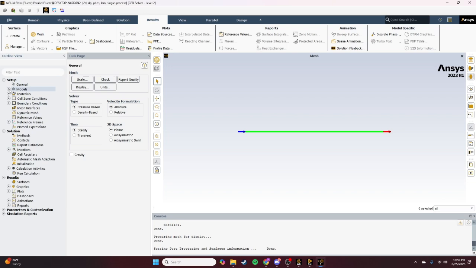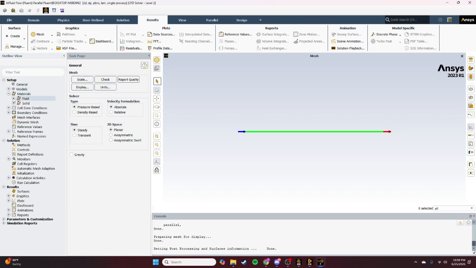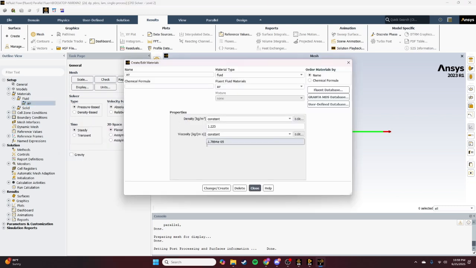Next, I'm going to click the drop down on materials and then fluid, and then double click air. And I'm going to change the density here to 1. And I'm changing the viscosity to 1e to the -5. Change and create. And then close.